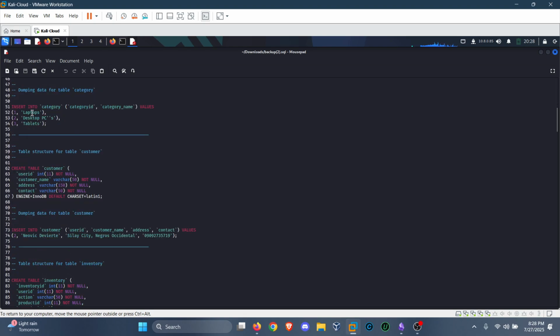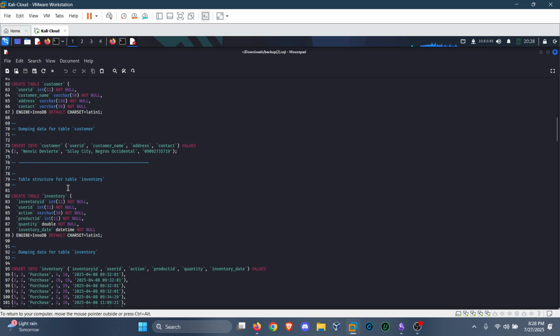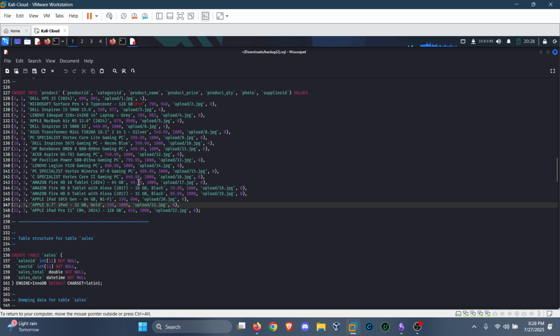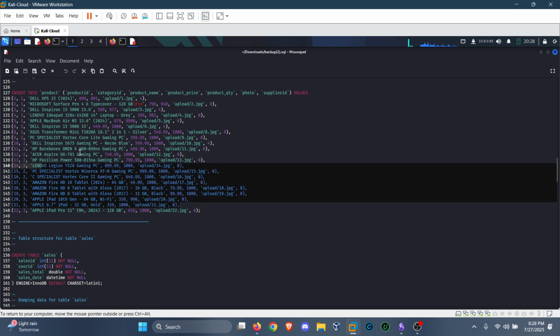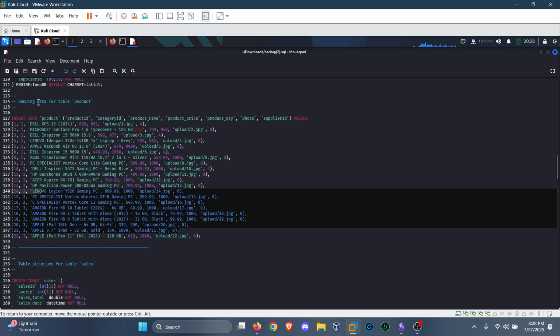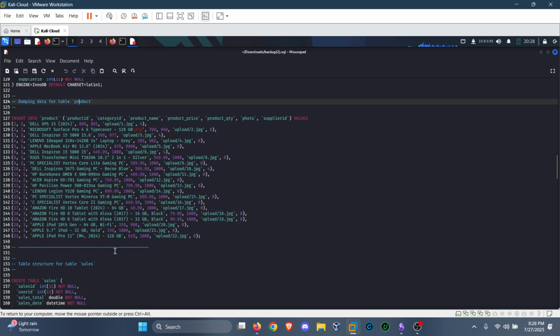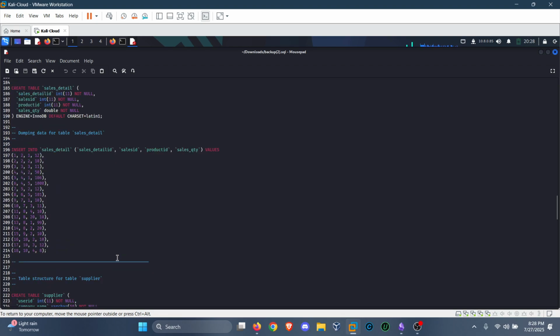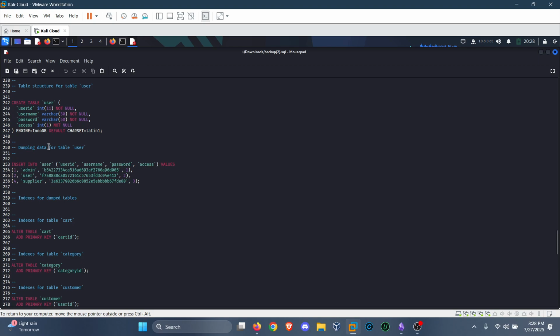And we're given the database pretty much over here. We have some information over here as well. It seems to be data for the table products. We have a sales table over here, it seems. And we also have a table for users. So we have this hash, this hash, this hash.